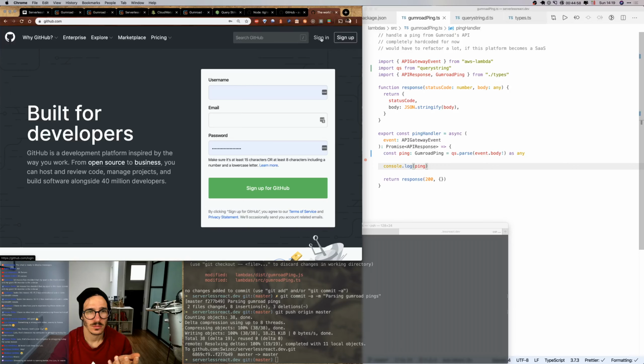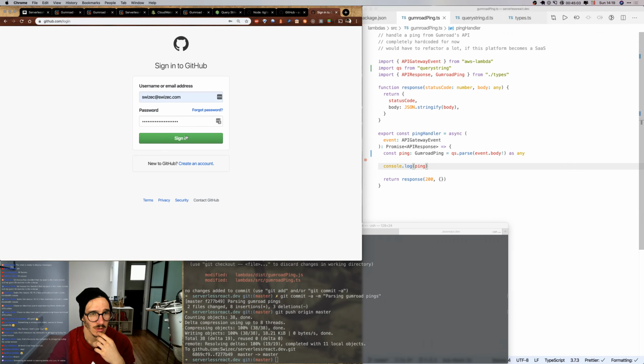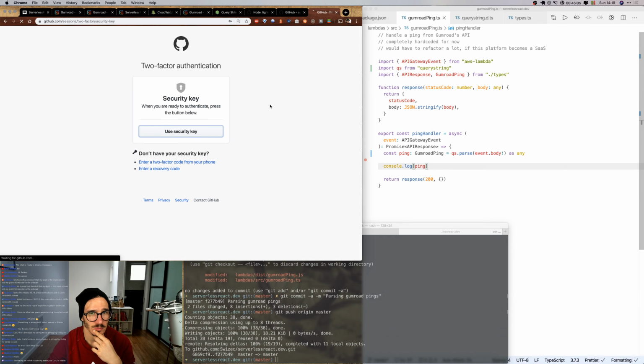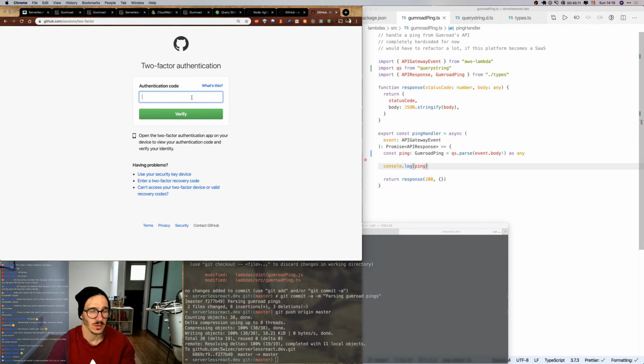Really, I'm not even signed into GitHub. Sign in. Enter two-factor code from my phone. Let's see. Authenticator. Where are you, GitHub? There we go. It's just reloading. Okay, come on. Okay.